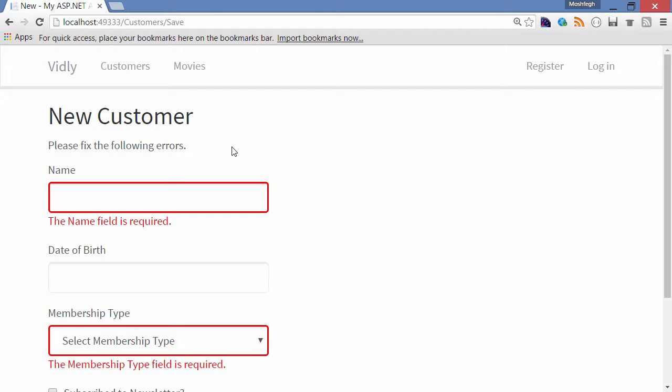Now, one more thing before we finish this lecture. In terms of usability, I'm not quite happy with the order of these fields. Because name and membership type are both required fields. But date of birth is optional unless the user selects a membership type other than pay as you go. So whether the date of birth is required or not is dependent on the value of membership type. And I believe it's more logical to put membership type first because this creates a better and more logical flow in the form.